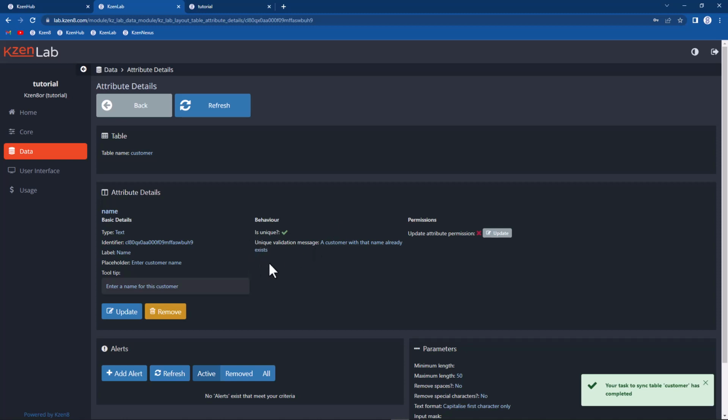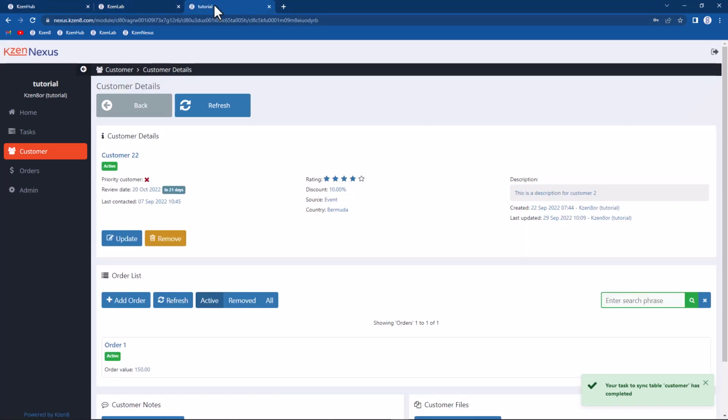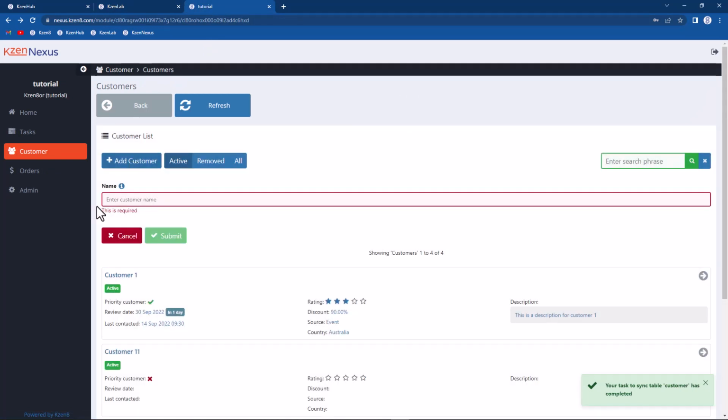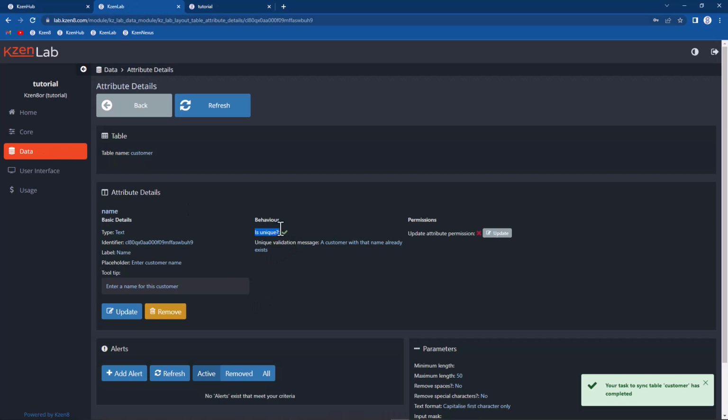Notice also that the is required and filter and everything else has disappeared. When something is unique, there's always going to be a filter. It's already always a filtered attribute, so you don't need to set is filter equals true. That's why that's not available. And also, if something is unique, then it's also required. So if I go back to my customer list and add a customer, you'll see that it's a red field. Although I haven't actually set it as a required field, because I've set it as a unique field, it is by default already set as a required field as well.